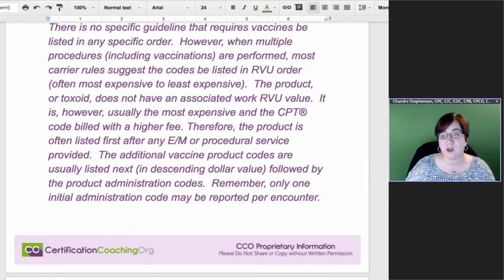Remember, when you get to the administration code, you can only report one initial administration code per encounter. So the very first vaccine they got, it doesn't matter what route it was, you only get to bill one initial. The reason I say that, a lot of little kids, we give them the nasal flu vaccine. Well, that's an intranasal administration, but we might also give them another vaccine while they're there, and we might do that intramuscularly. Those two codes, when you look at the administrations, both have an initial code.